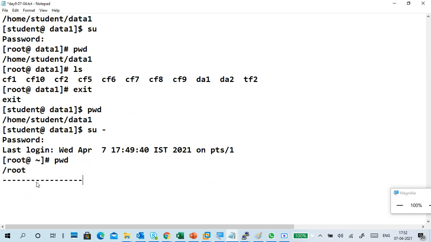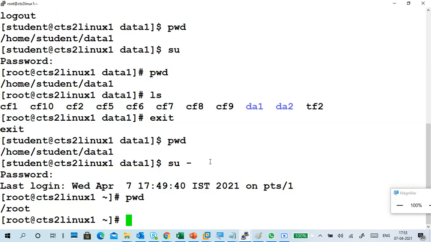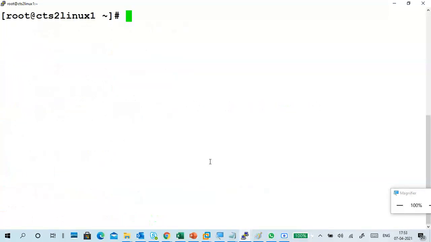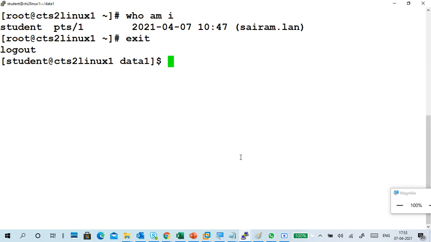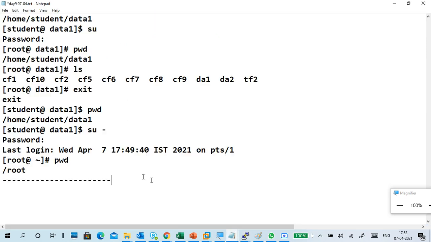Okay, so this is switching users. So one more thing is there in switching users. Okay, so which one is it? Both are root? Yeah, my student. Okay, sorry. Exit. If you don't exit, it will give you power. Exit.